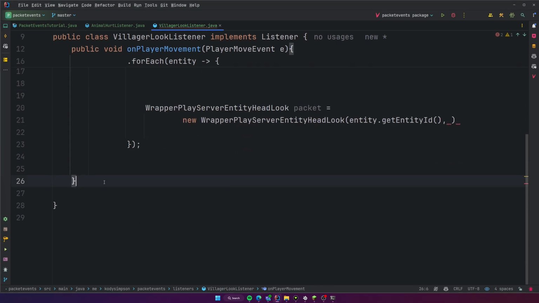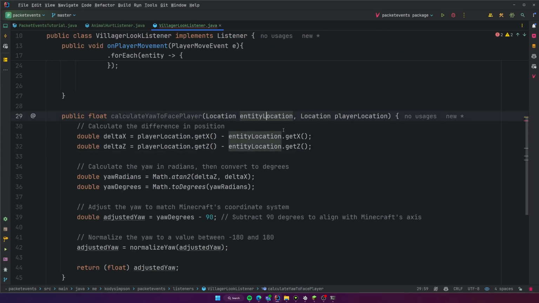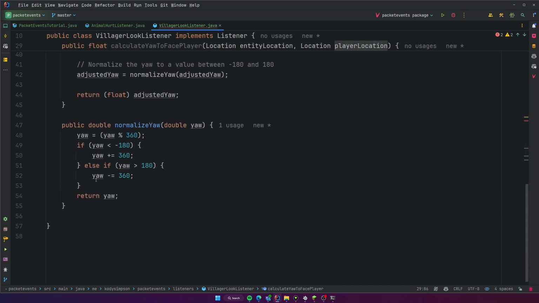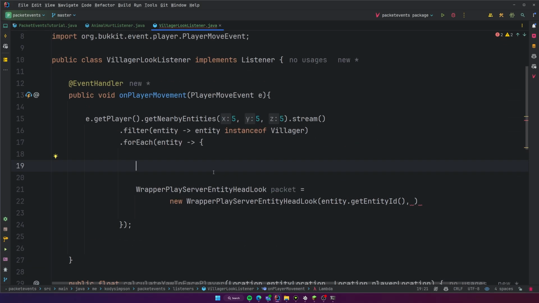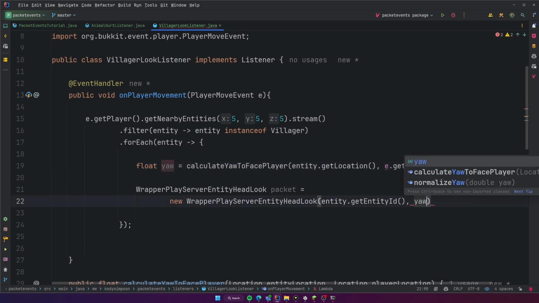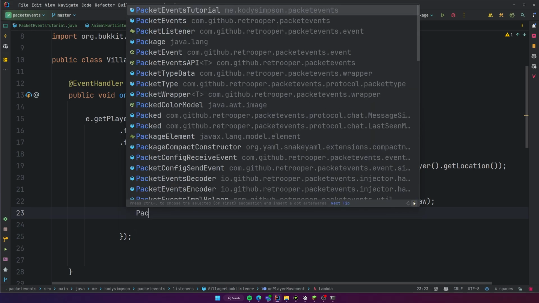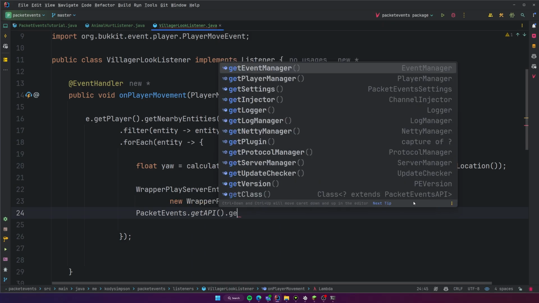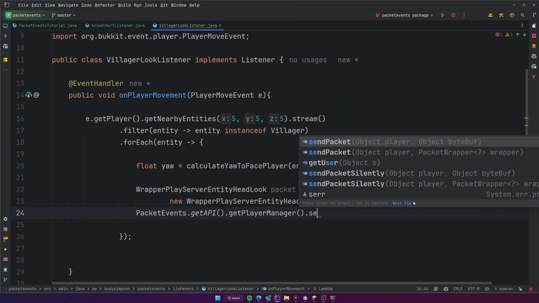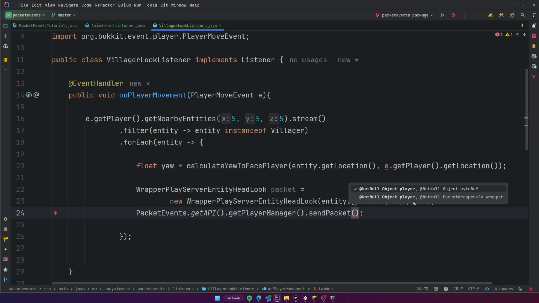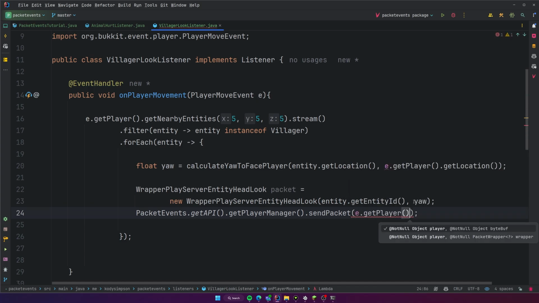I'll copy and paste it. There we go. This will take the location of the entity and the player location and just do some math here to calculate the yaw that is needed. So we can go up here and do float yaw is equal to calculateYawToFacePlayer. We could do entity.getLocation and then e.getPlayer().getLocation. That should give us the yaw, and now we can just go ahead and pass it in. There we go. Now we need to actually send this packet to the player. Like I said before, the easiest way to do that is just by doing PacketEvents.getAPI().getPlayerManager().sendPacket, and now it's asking for the player and then the actual packet that we want to send. So we'll just do e.getPlayer and then packet.